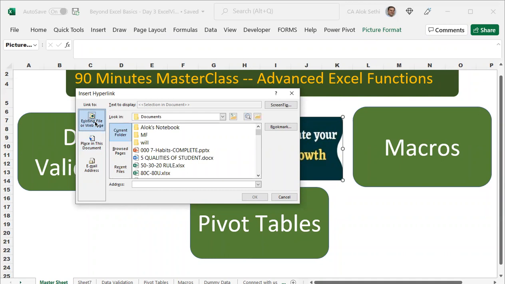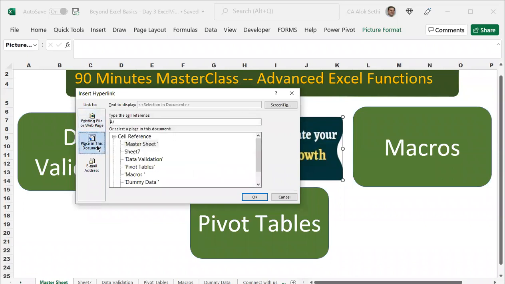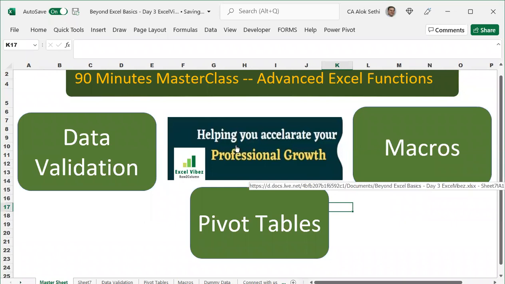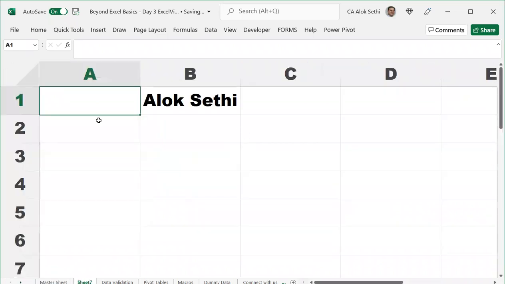So if I select existing file or web page, I can connect any Excel file or any file for that matter, and it will take me there. If I want to go to some other sheet in this workbook, then I can select that sheet and I can just press OK. Fine. So now you see that when I've inserted the hyperlink, this image is showing a hand symbol, and when I click on it, it is taking me to sheet 7.